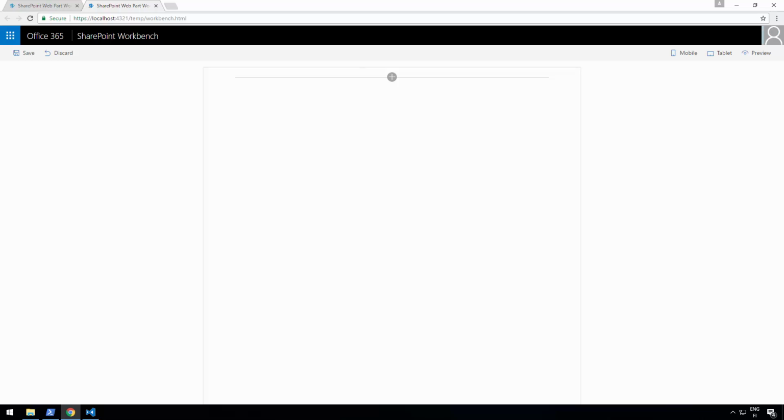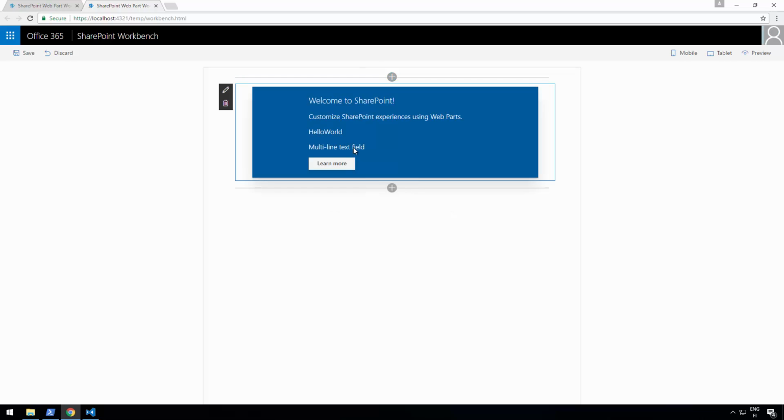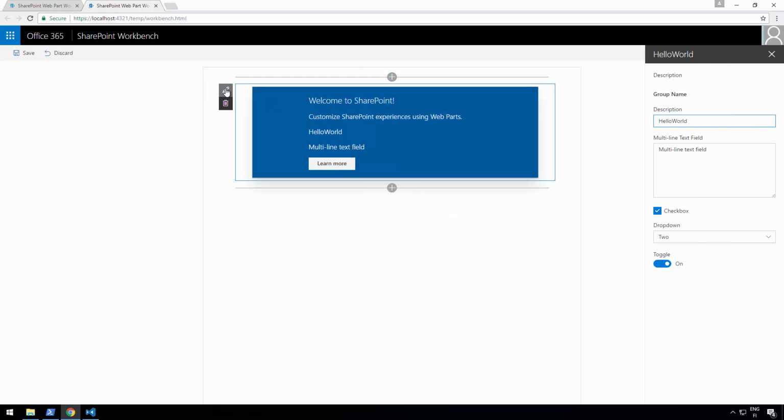Now, if I add my web part in here, we can easily have a look that it's actually working properly. If I go here, we can see that our property values and the default values for the properties are working properly, and that's fine.